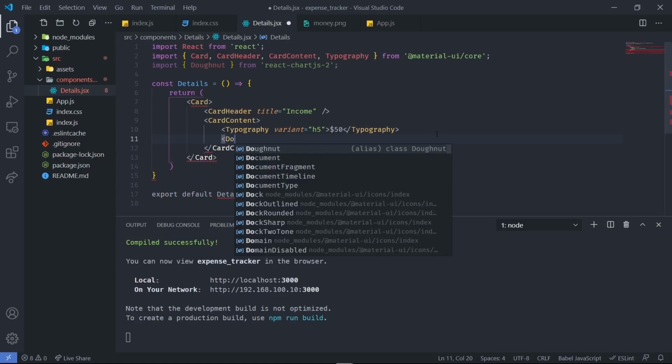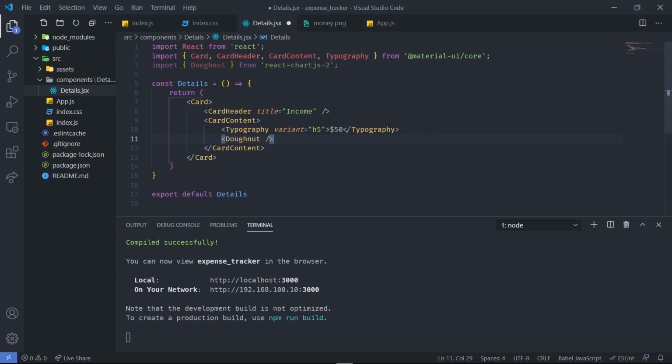So how do we use it? Well, you simply call it as a component, Doughnut. It's going to be a self-closing tag, and we need to pass in some data. So inside of here, we need to pass some data. For now, I'm going to leave this blank because we have to figure out how this data is going to be passed. Now would be a good time to add some styling. So I'm going to show you how to do that. With Material UI, it's a bit different, but you're going to get used to it.